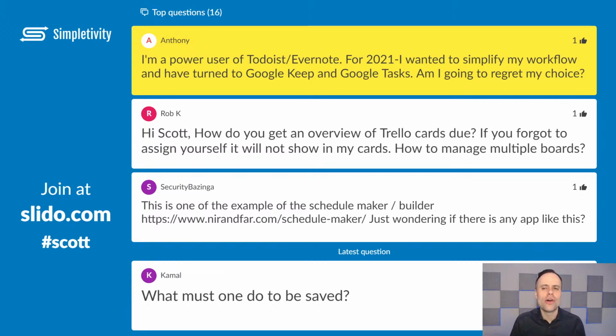So if you're already a power user and you've been using it for some time, there may be a bit of a, oh, I can't do this with Google Keep. Oh, I can't do this, or I can't group my tasks or share my tasks the way that I'm used to or the way that I need to within Todoist.